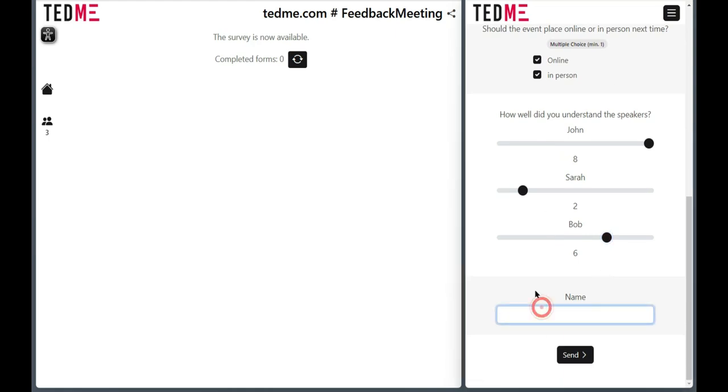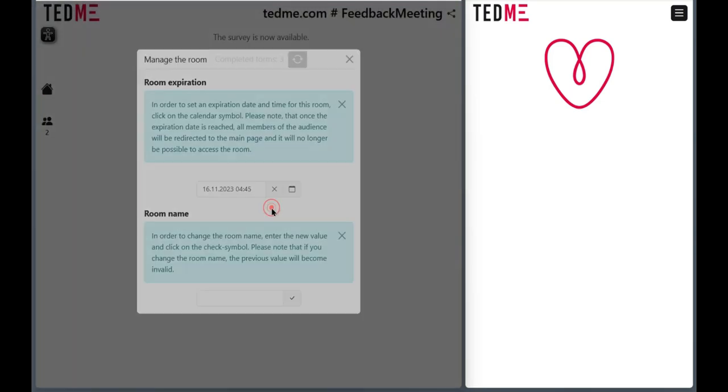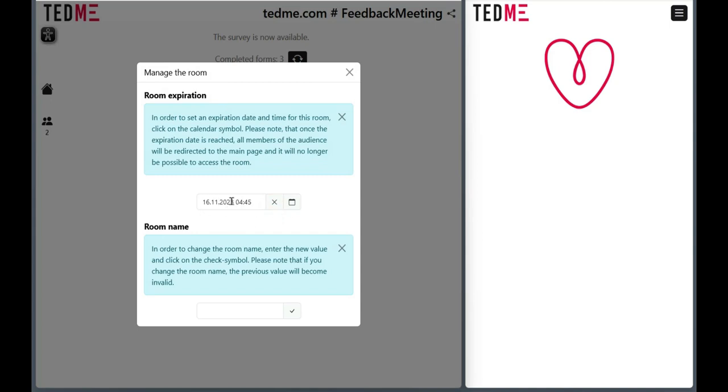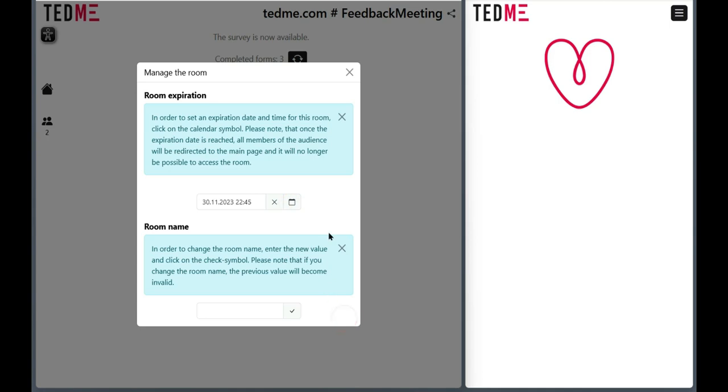At the end, as a participant, I provide my name and submit the responses. As the moderator, I open the navigation and adjust how long this room will remain open, so the participants will have enough time to complete the survey. Enjoy experimenting!